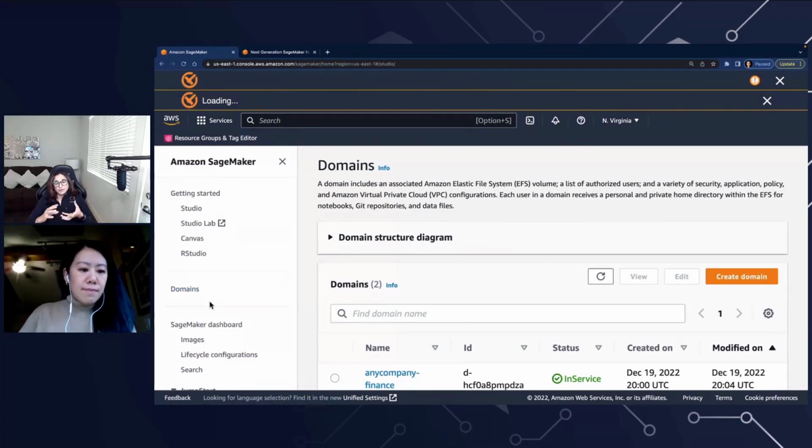Think of a domain as something using which you can provision your underlying infrastructure as well as the environment. When I say infrastructure, it includes, for example, where my Studio domain will reside, like inside a VPC. So you can provide those settings. You can also provide some environment settings. For example, if you want to use any custom kernel or images, you can do that.